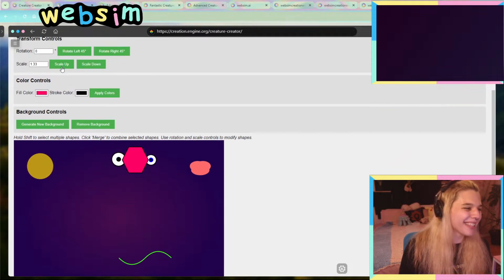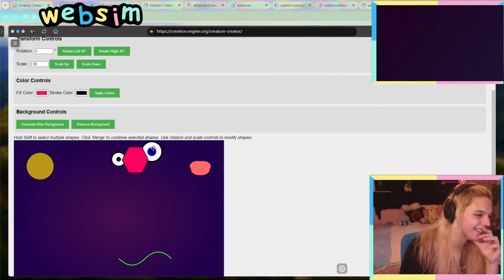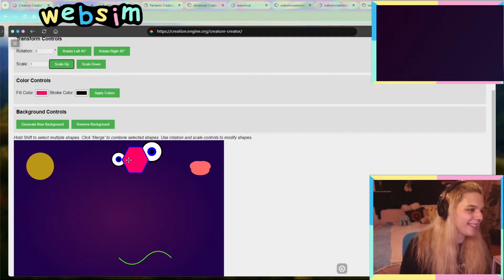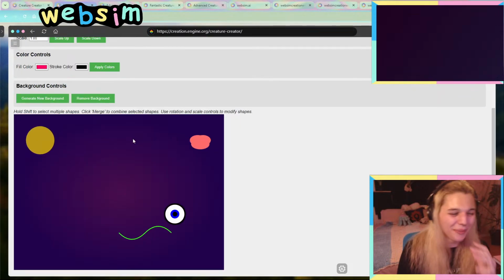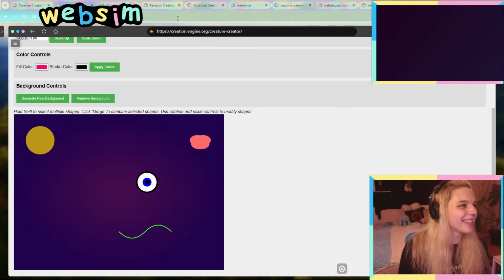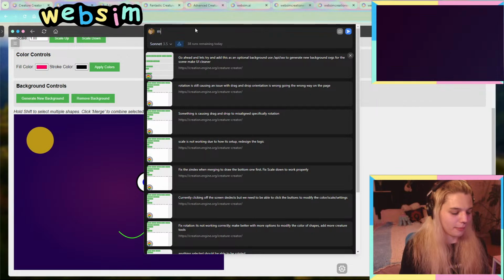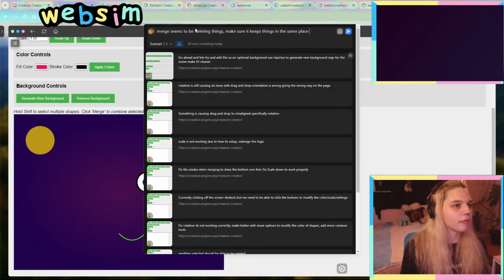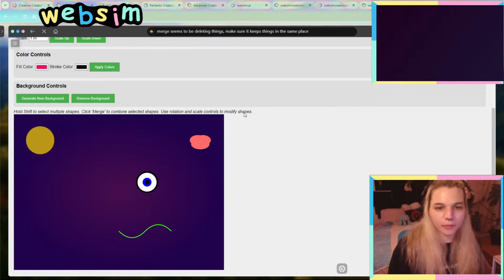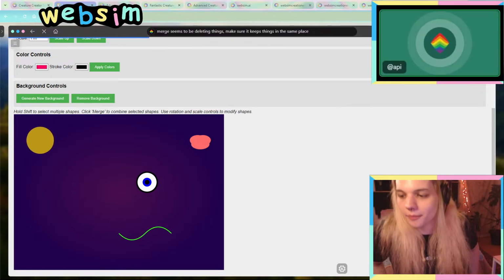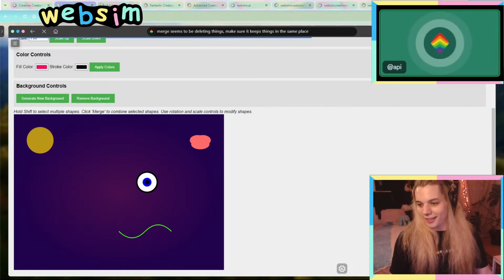This isn't bad. This is working. Okay, okay. No, the merge still deletes things. Oh, I see why. The generate new background button will only work if Claude responds with a correct one. It's responding on my end with invalid SVG markup. I'm going to try it one more time just to see what it gives me. Oh yeah, there it goes. Now it actually gave me something.